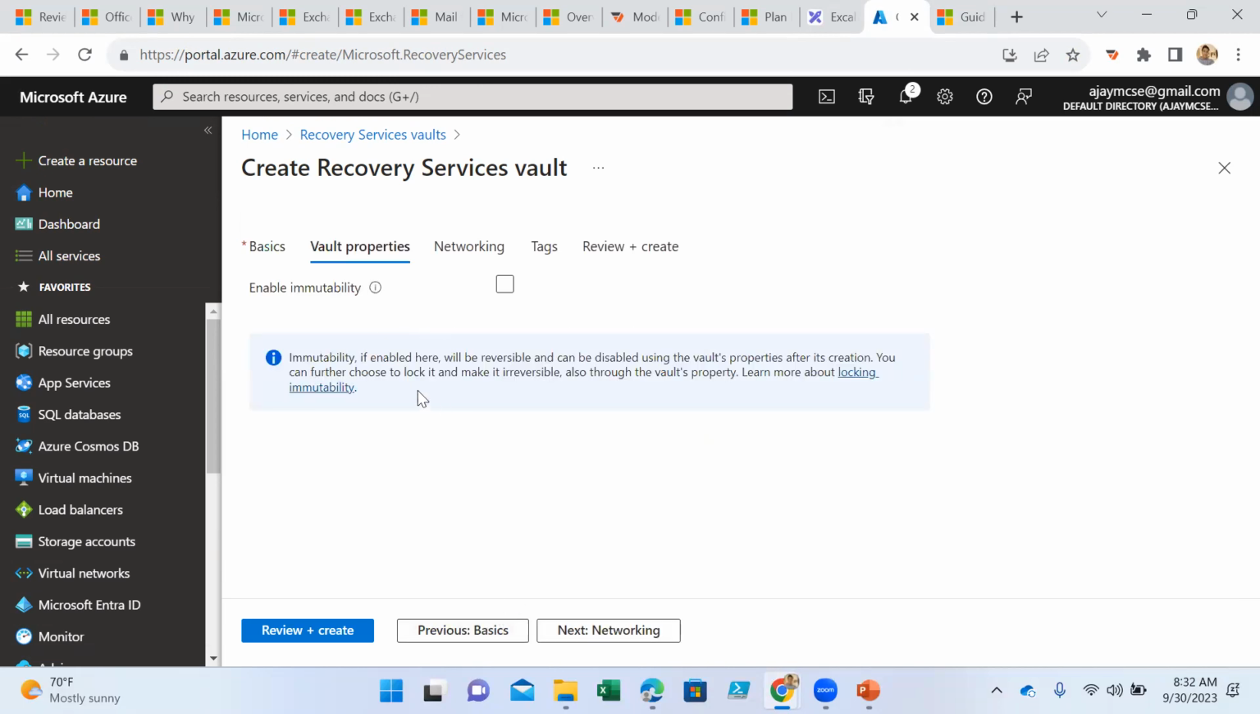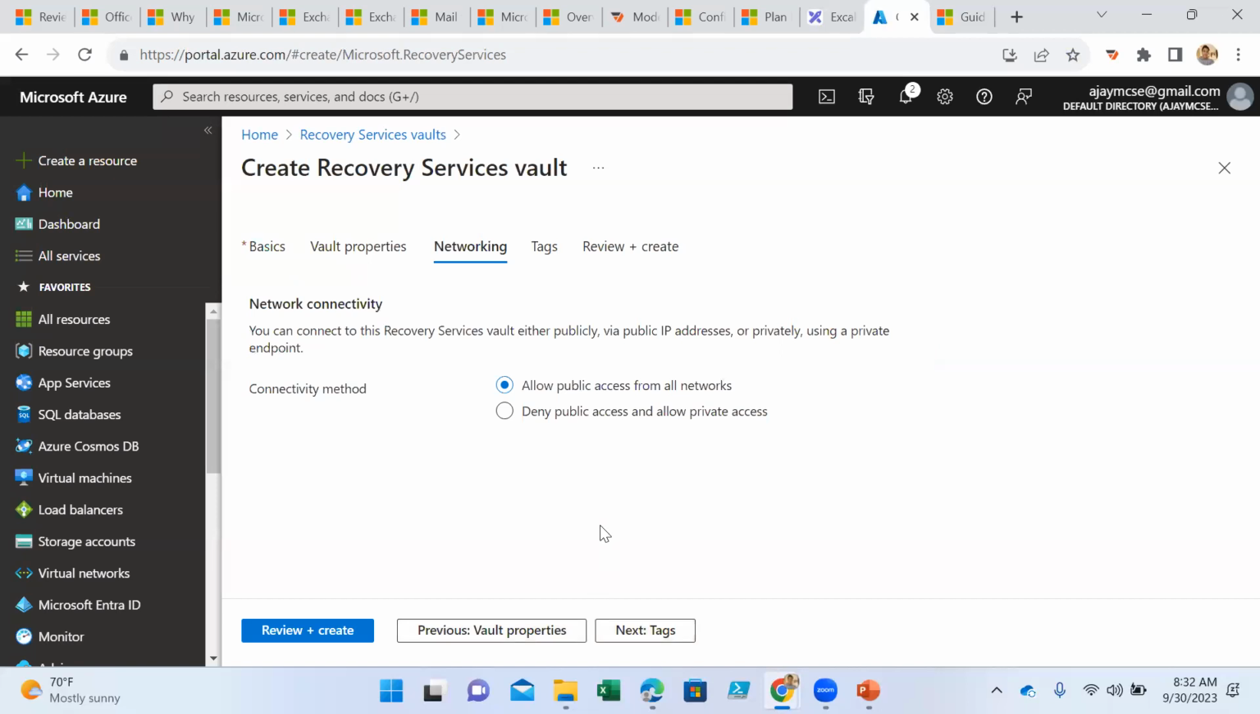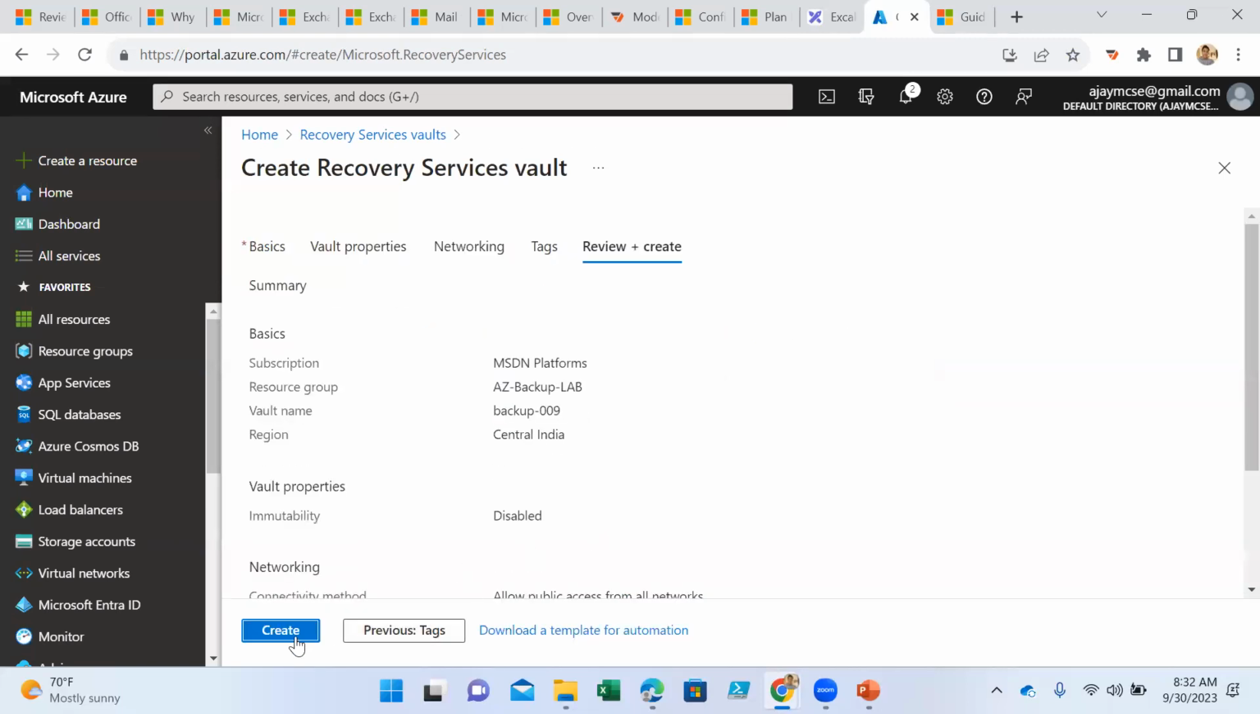Enable the immutability. This is if you enable, so and so things will happen. I'm not going ahead. Then allow public access. Yes, this is something I'll be doing, but in a prod environment, it is something that you should consider allowing from the public network. You should always go for private access. So let's go ahead and create this recovery service vault.